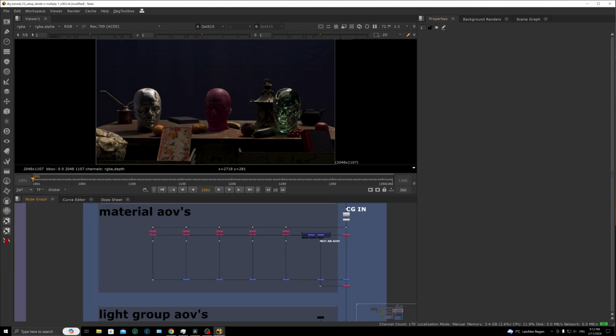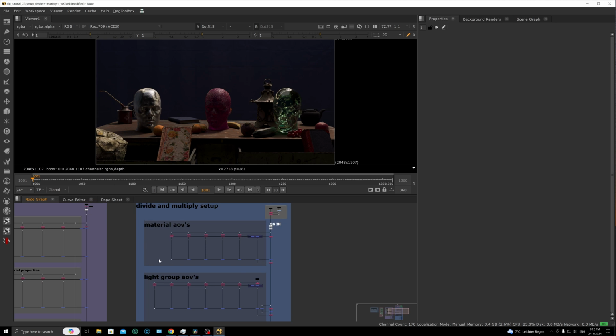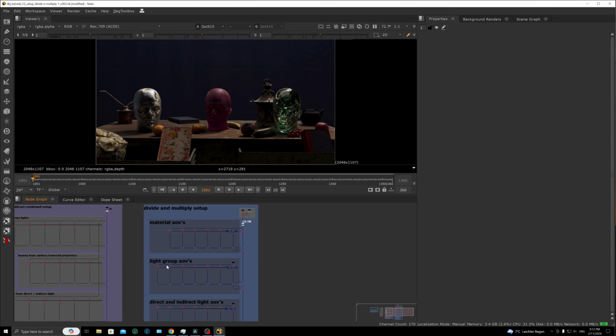However, if you find yourself having to implement a few such more specialized passes, it would not really be much of a problem, at least not if you use the simple additive or the divide and multiply setups as your starting point. This is because whatever you need to do in addition to your starting point is going to take place inside an additive setup, at least almost always. And also inside one criteria at the time, whether it is a material, a light group, or indirect or direct light AOVs.